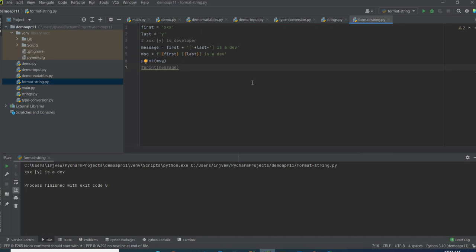In this video, we have seen how to format the string for dynamically generated values.